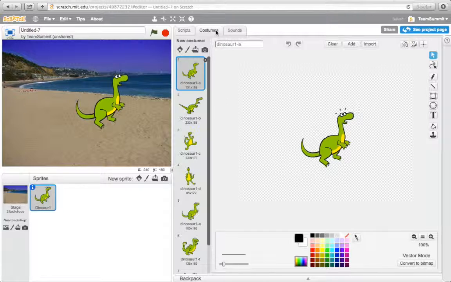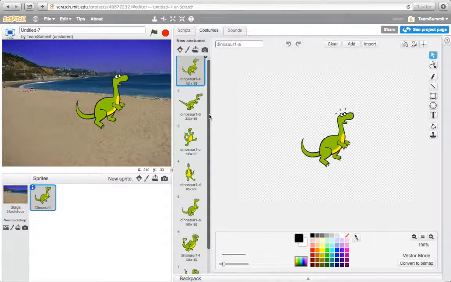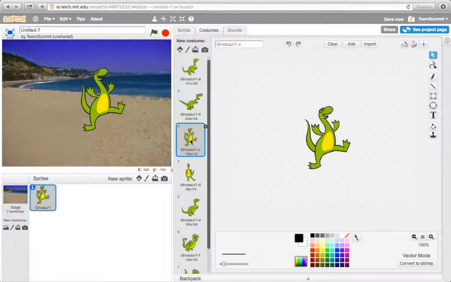In a nutshell, costumes are part of the character, which, through programming, can be changed to animate it. Take our dinosaur. It has 7 costumes. The initial costume, which is displayed on screen, is the dinosaur looking shocked. I can manually change this by clicking on the costume I want. So let's have a happy dancing dinosaur.